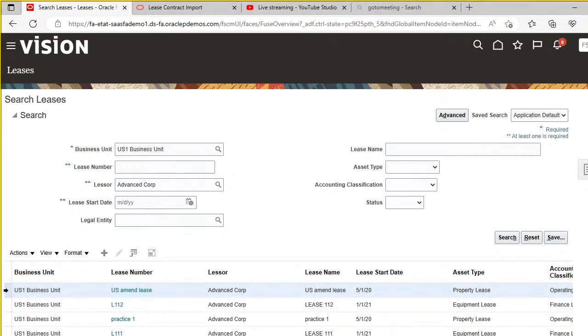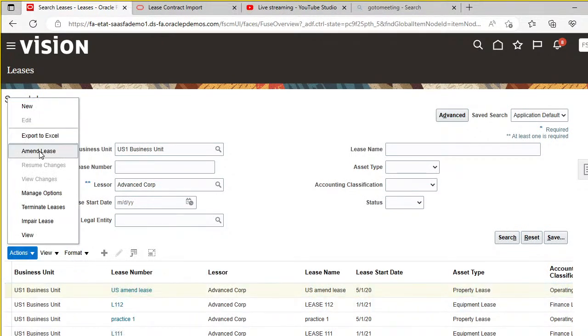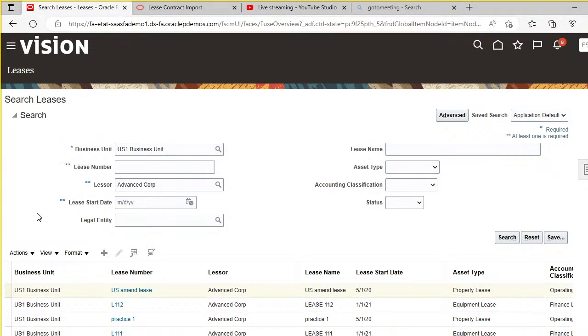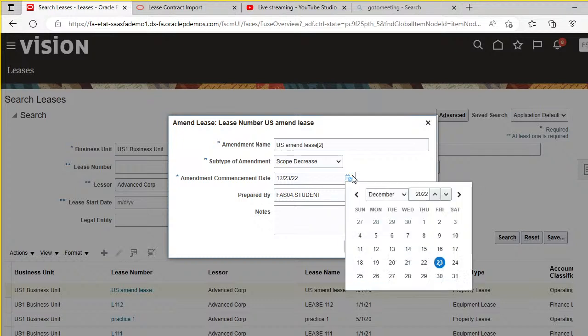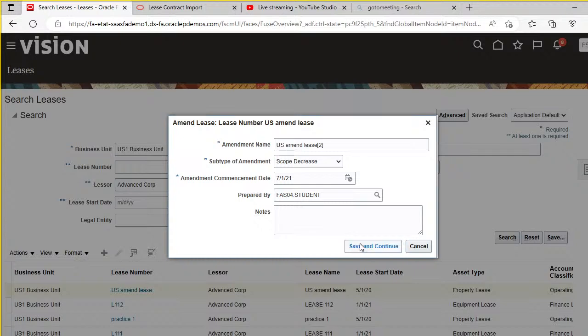Select the lease. Go to actions and here you can see the option of amend lease. Just select this option. Give the amendment name. Right now I'm using the same name which is defaulted. You can change it also, and for subtype of amendment I'm using scope decrease, and giving the amendment date. As we are decreasing it by 3 months, it will be 1st July 21 as per our case, and save and continue.